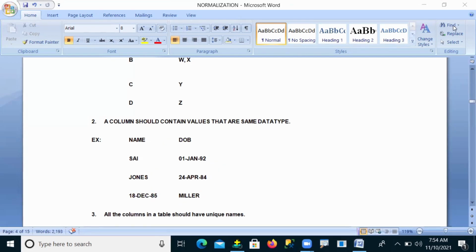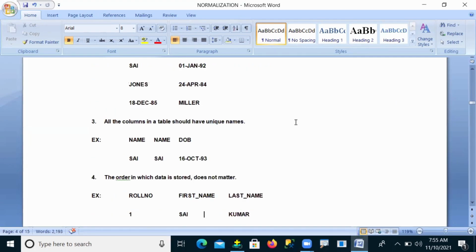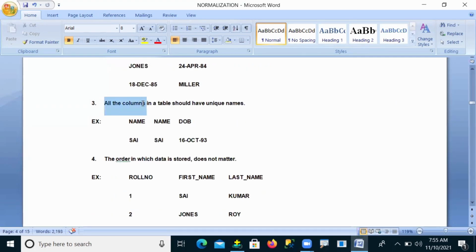Next, come to the third condition. So what is the third condition now? Okay, all columns in a table should have unique names.